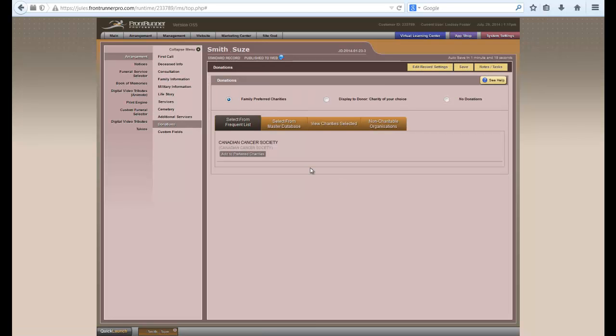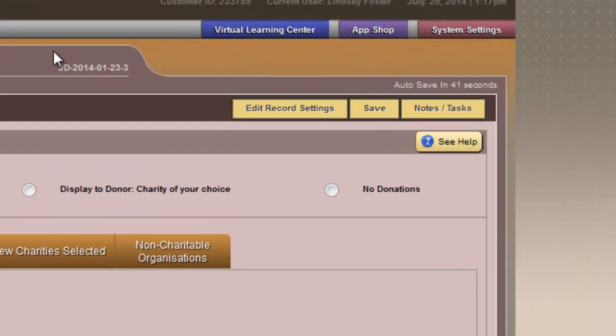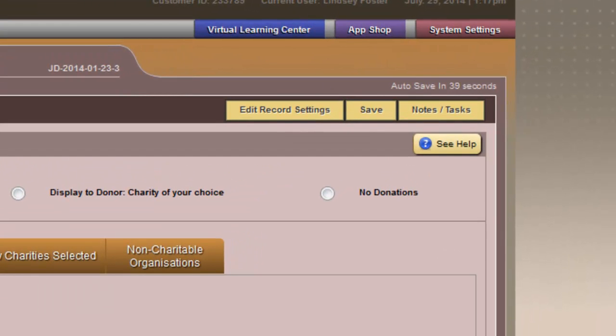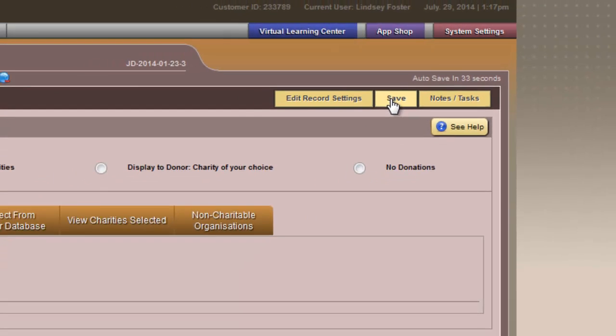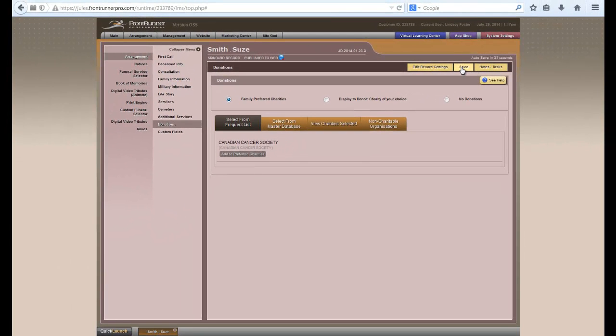The donation section is also available on its own on this link. Once all the information from all of these pages that you have filled in is complete, then you click on Save, and then that record will be visible on your main menu. And from here, then you can click on Book of Memories to further customize this particular record.